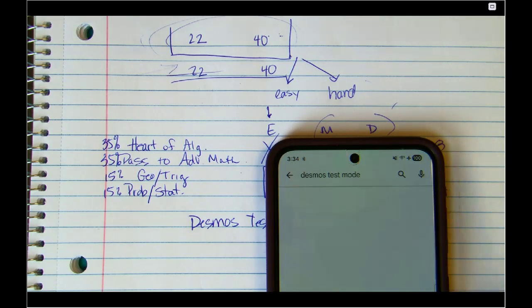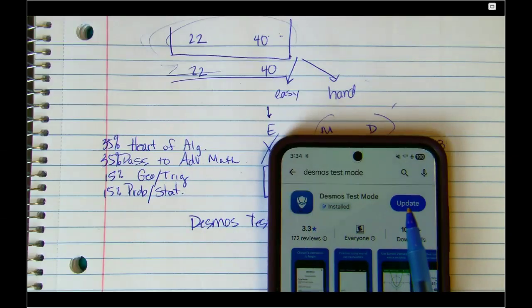Okay, it's blue. I already have it, so it's a blue one. That's the one that you want to install. Just a second, I'm updating mine because I haven't used it in an eternity.